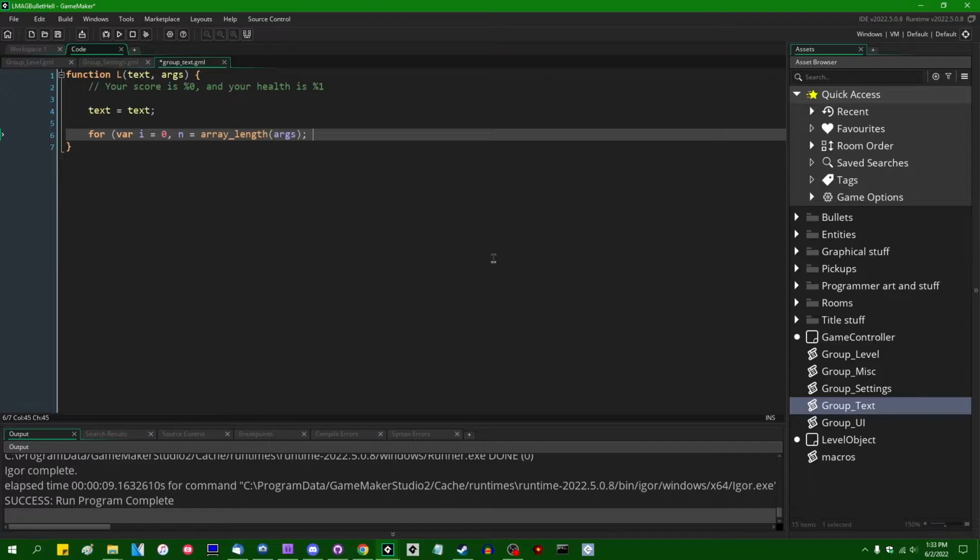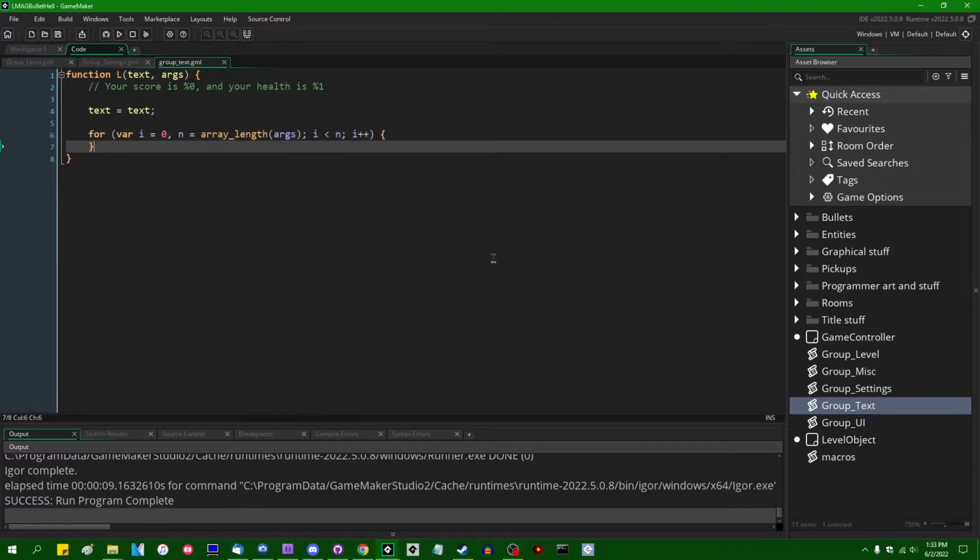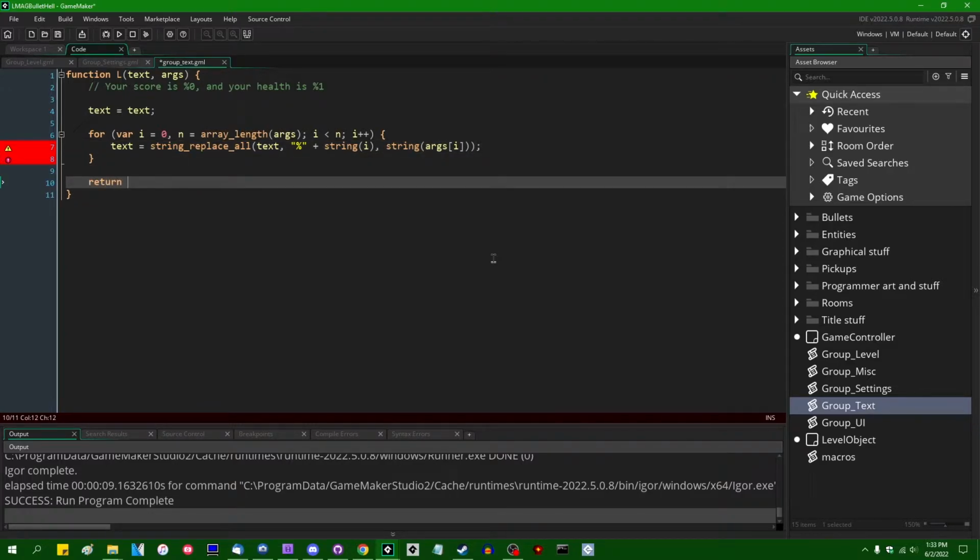Not always, but I have been for the last couple of years, formatting my for loops like this. We're going to loop over the arguments array, and then text is going to be string replace all. The string is going to be the text string that we already have. The substring is going to be a %sign followed by the number, the index that we're on, and the new string is going to be args index I, which should be cast to a string first. And then we're going to return text.